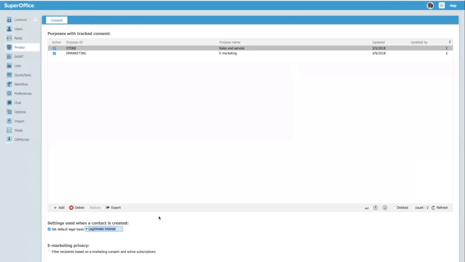If they haven't given consent to a subscription, they will be removed. They won't be allowed to go out. So that's a very important setting. You can have as many tracked consents as you want, but as standard, your system will work on 2. And to be frank, so far what we're seeing with most of our clients, 2 is enough.